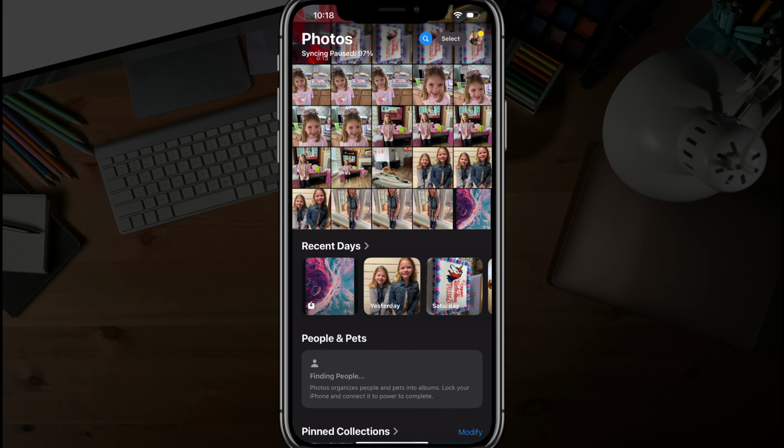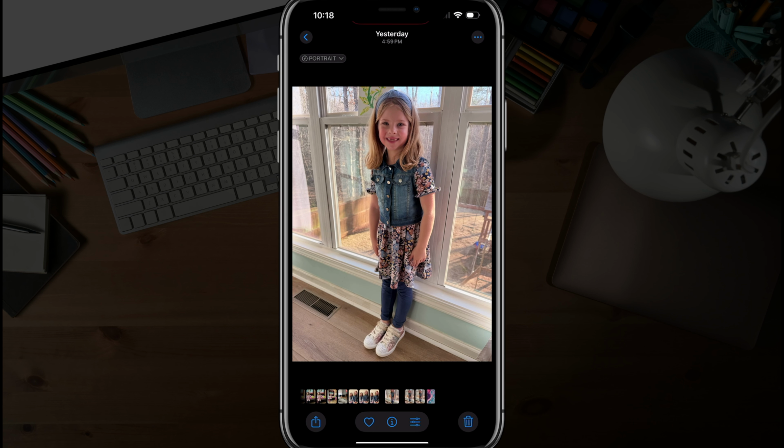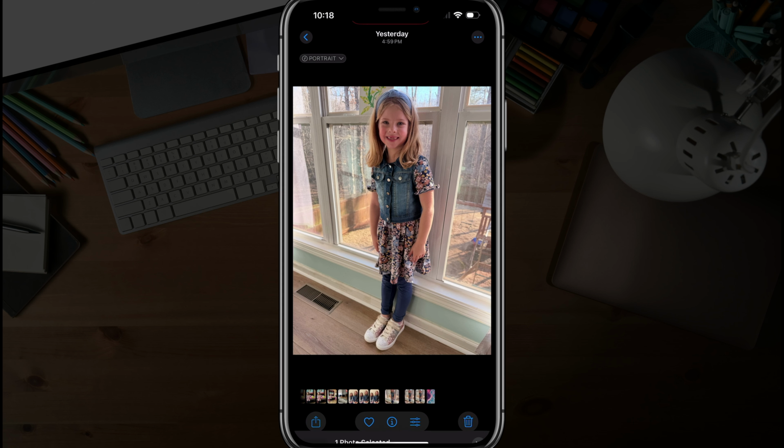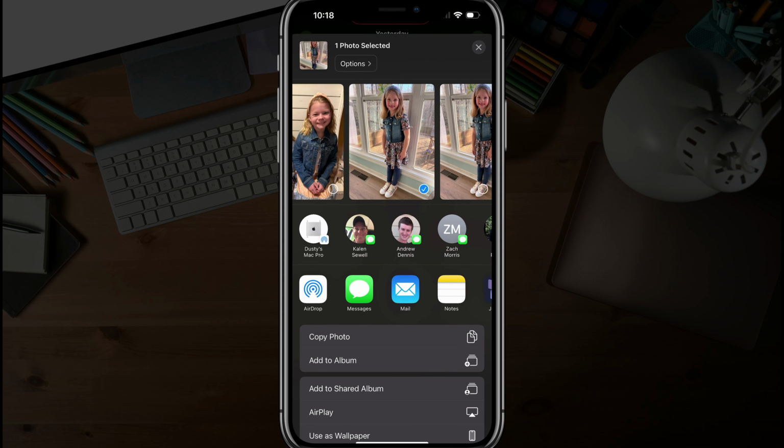You'll see a list of all your photos. Go to the photo or multiple photos that you want to send. So let's say I want to send this photo here, and then go ahead and go to the send option, or the square with the arrow pointing out of it as if you're sending that image.